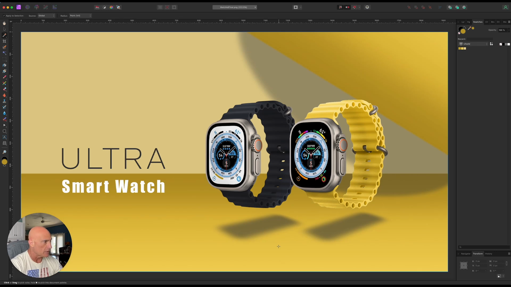All right, today we're going to learn how to create a product ad using Affinity Photo. This will be pretty simple. We're just trying to bring in some elements and create some fake 3D depth. So this is what we're going to be creating here.